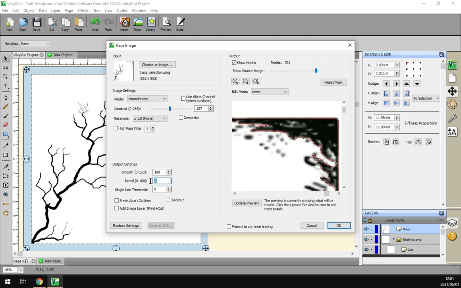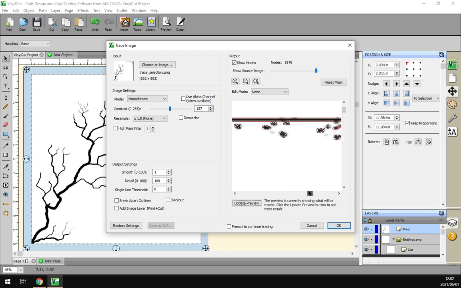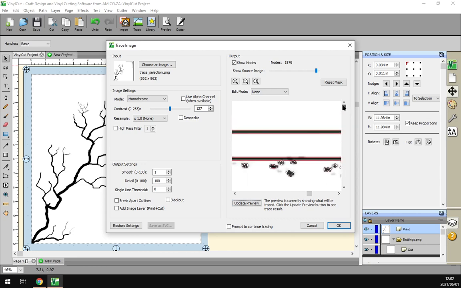So now let's increase this detail, put it to max, and maybe lower the smoothing, so it'll try to fill in the gaps. Now if we update the preview, you can see it's capturing way more detail here. So it's capturing the little blobs that are way out here. And once again, your node count will also go up quite a bit. And then the last option we've got under this section will be the single line threshold.